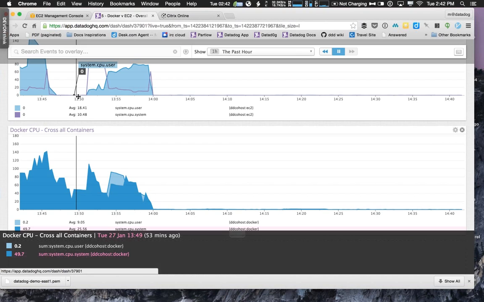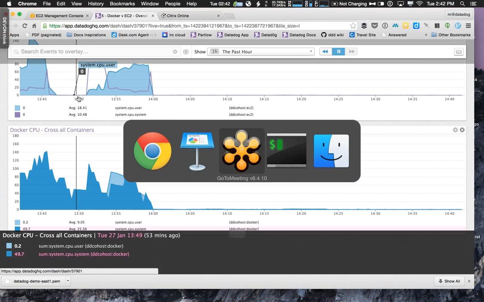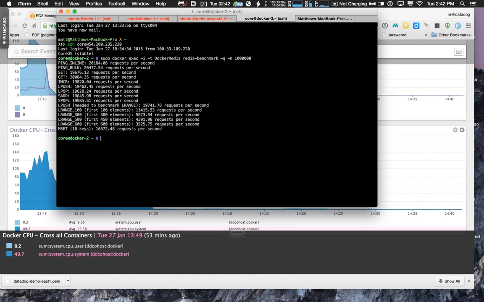Okay. So I've got Redis running as an EC2 instance. I've also got Redis running as a Docker container. And I'm actually going to swap out to a DOS prompt. Oh, sorry. Did I just say DOS prompt? A terminal window. And I'm just going to start off Redis benchmark.